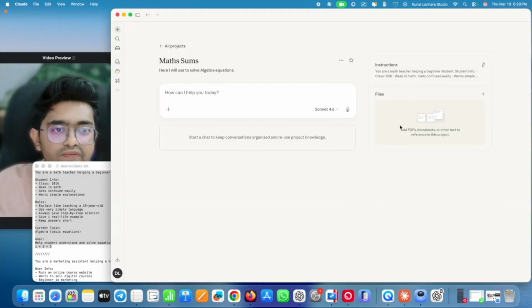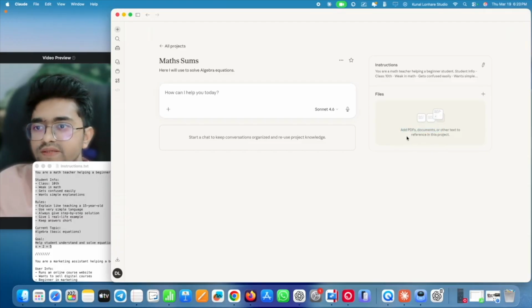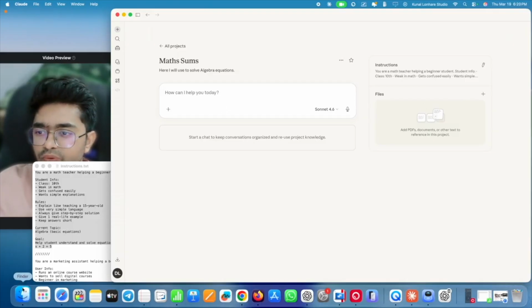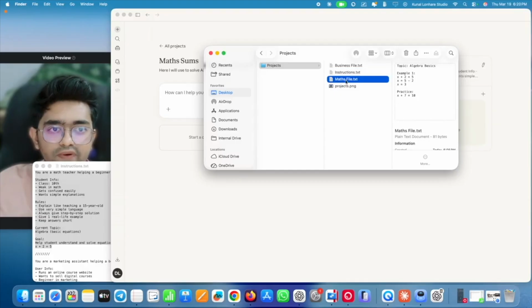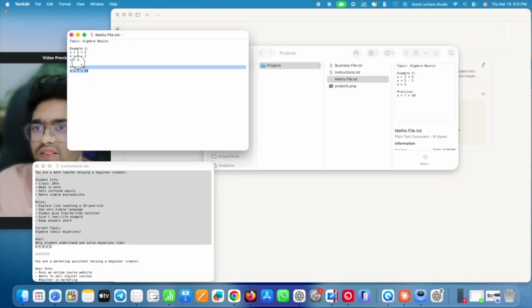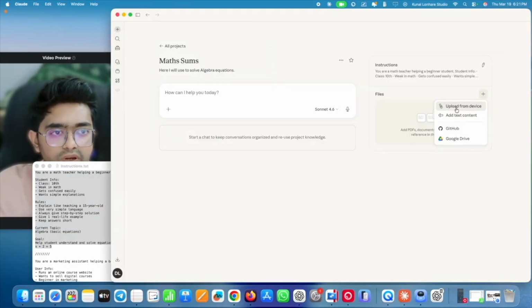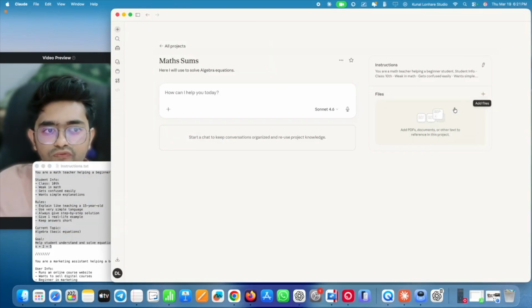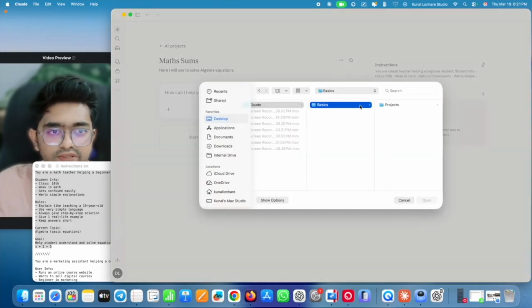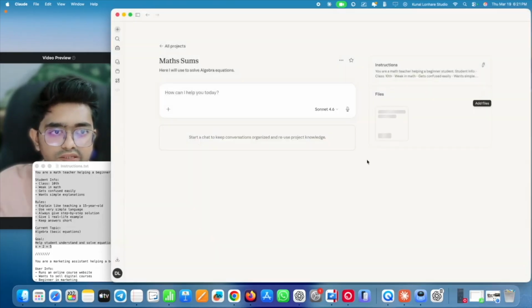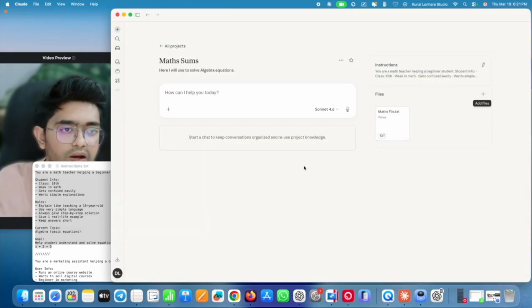And for some reason, if you have some files and documents which you also want Claude to consider before it gives you the answer, then you can attach them here. For example, I provided you some files. This one you can see, the maths file. Okay, so in this txt file I provided an example of the output, how I want the example to be. Okay, so let's go to the file. Okay, and upload it from your device, and this is where you select that file. Let's say just double tap and it will upload for you.